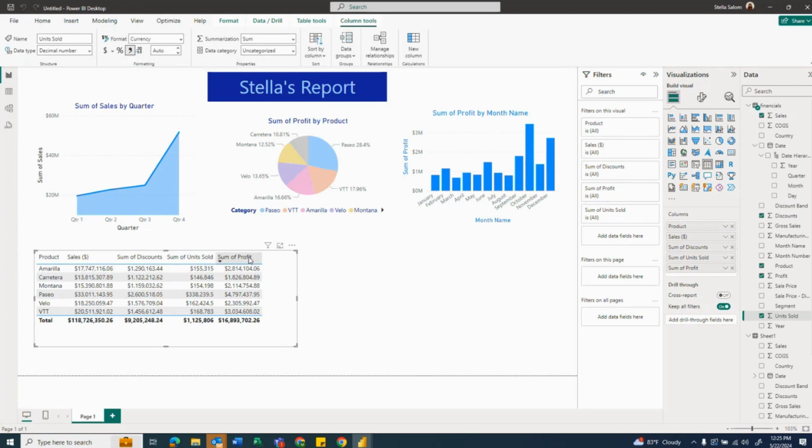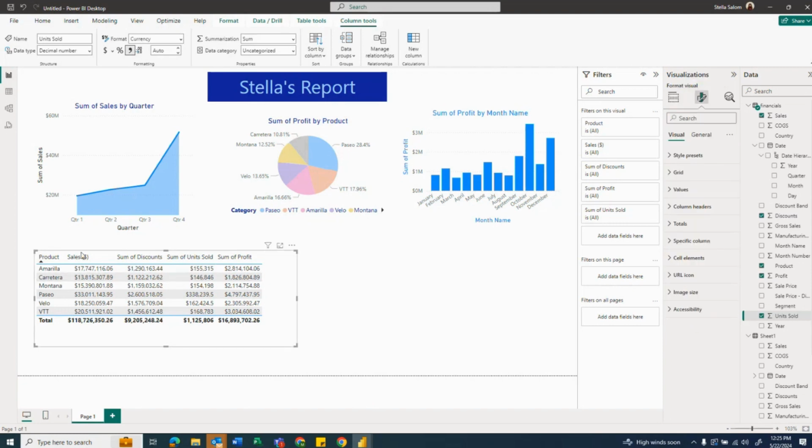So let's go ahead and do some editing now. As we can see here, when we click on this visual, it's going to sort by ascending or descending order for any of our columns. Products similarly sort alphanumerically.